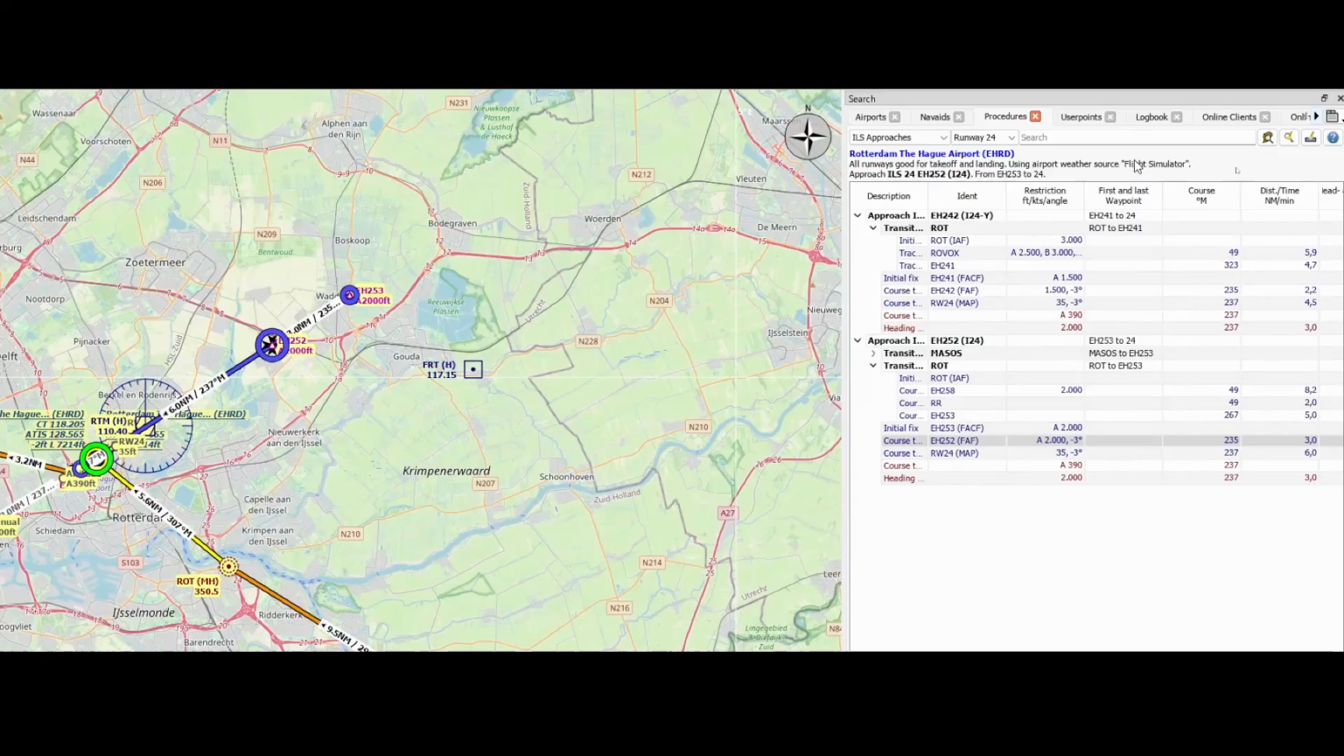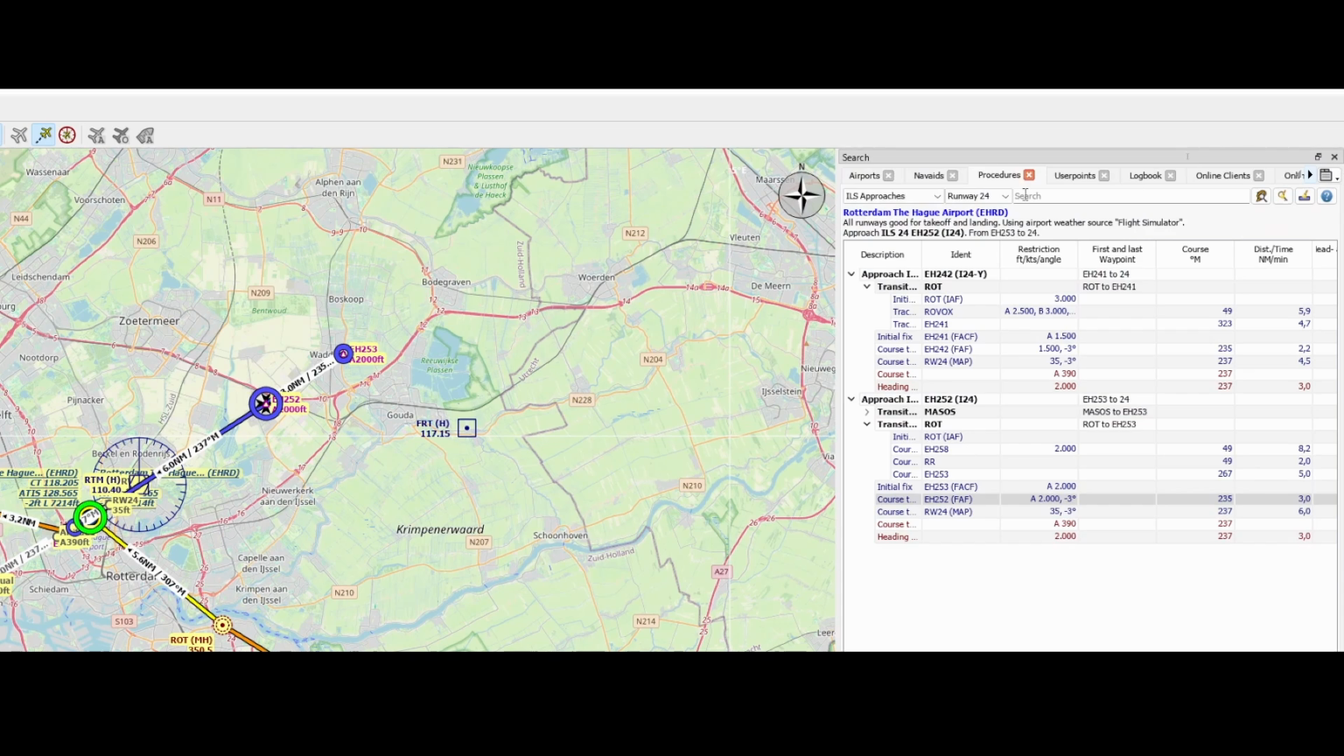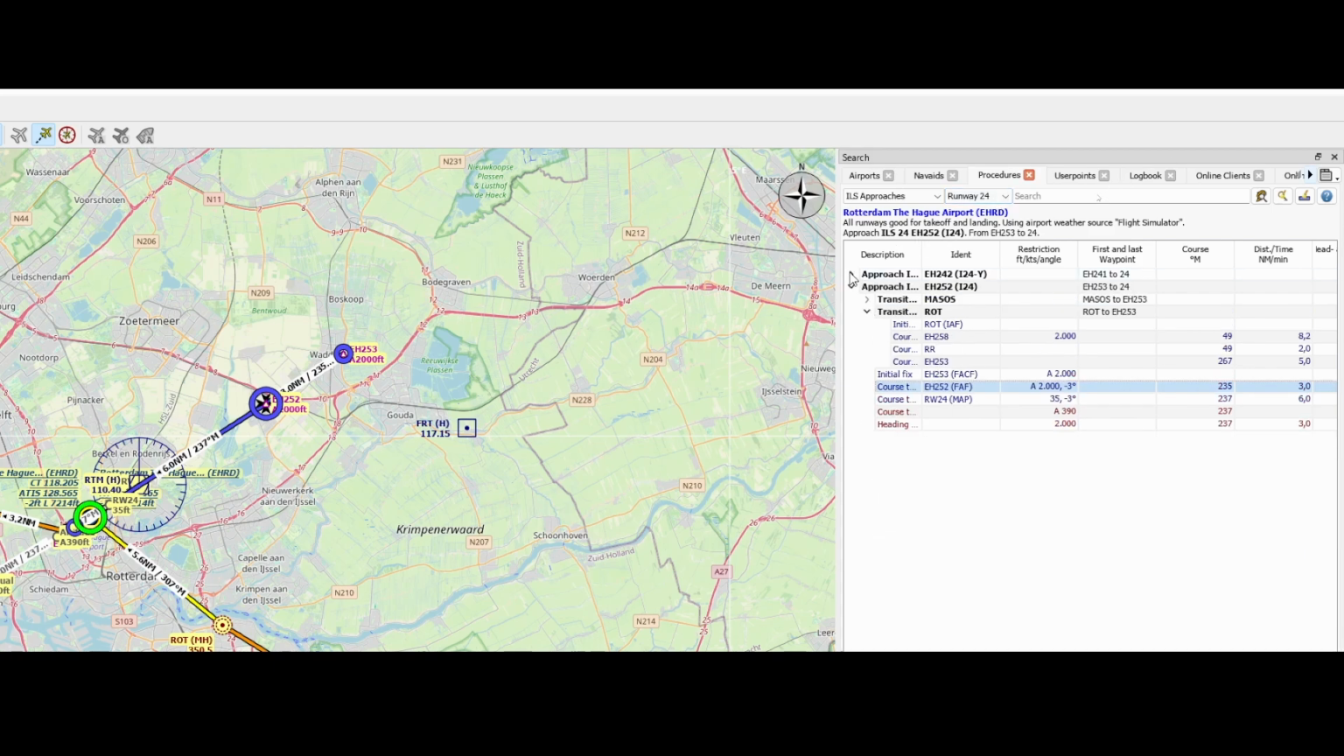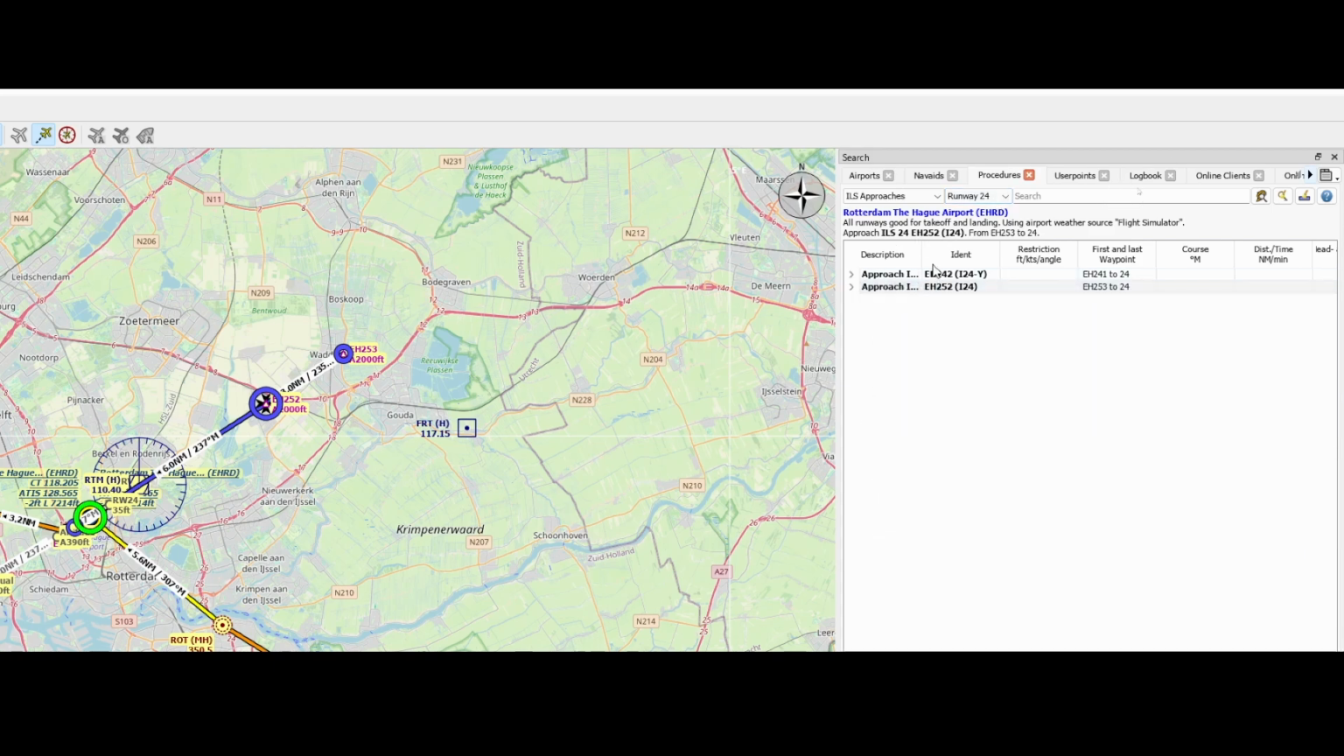So if we move to the right side, then we can see the procedures, which I also showed in my previous video. But in this case, I want to use an ILS approach. I'm selecting runway 24 as the one which I want to use. And then I can see the two approaches. So let me close these ones down. There's the ILS with one transition and the ILS with two transitions.